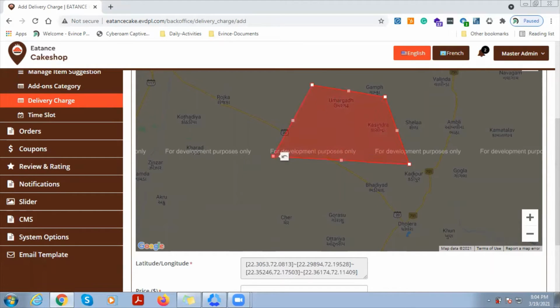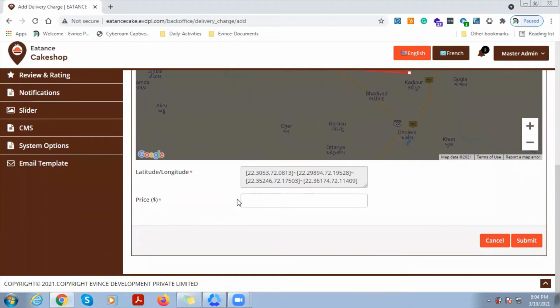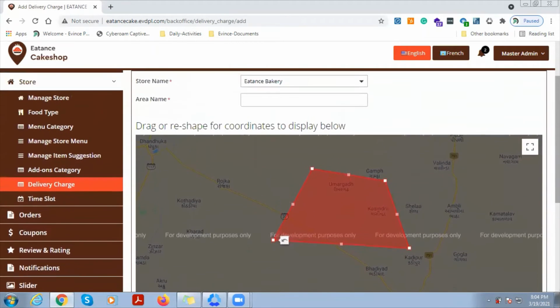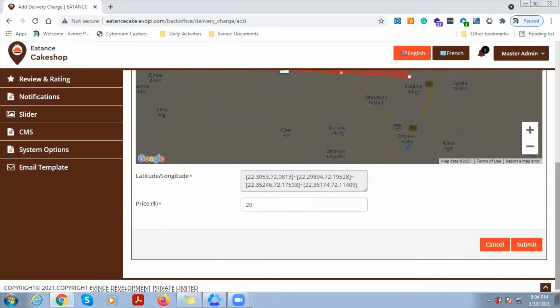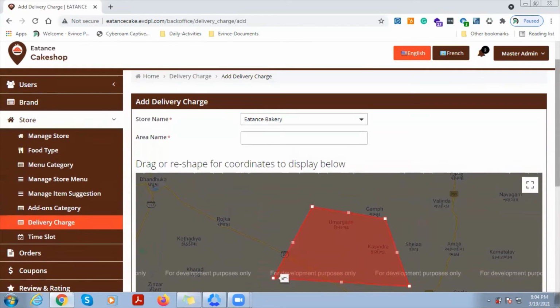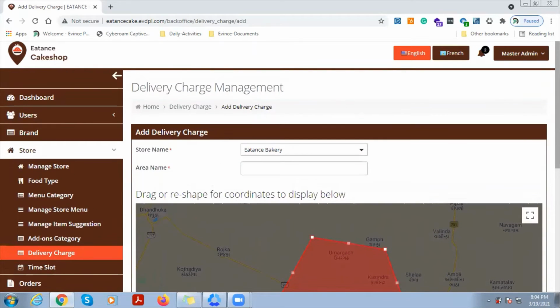So for example, for this area 1, I'm giving the price of $20. Any order received from this particular zone, we're going to charge them an extra $20 as a delivery fee, as it might not be nearby or a hot selling item for the particular location.